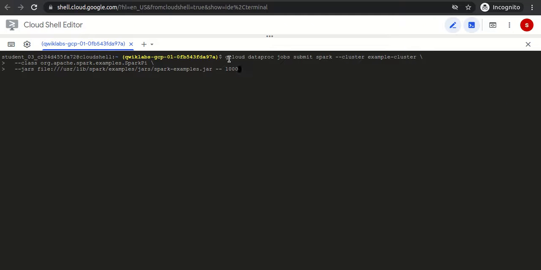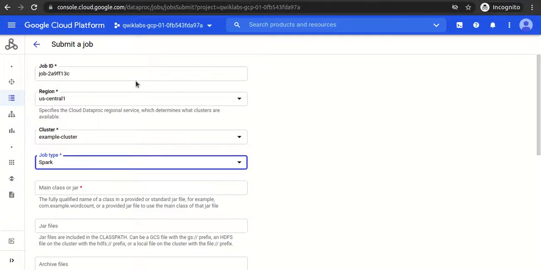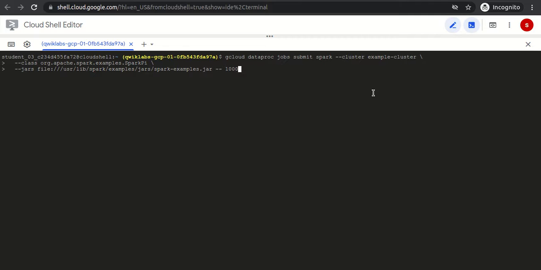So gcloud is the Google Cloud command line utility. Then dataproc is the service we are using under gcloud, and under dataproc, what function are we using? That is jobs. Earlier we used clusters here. Under jobs, what operation are we using? We are submitting jobs, and under submit, what type of job are we submitting? It is a Spark job. We are submitting the Spark job on which cluster? We are using example-cluster.